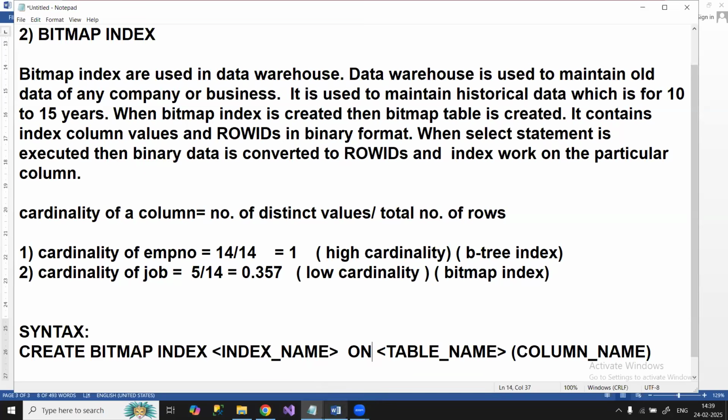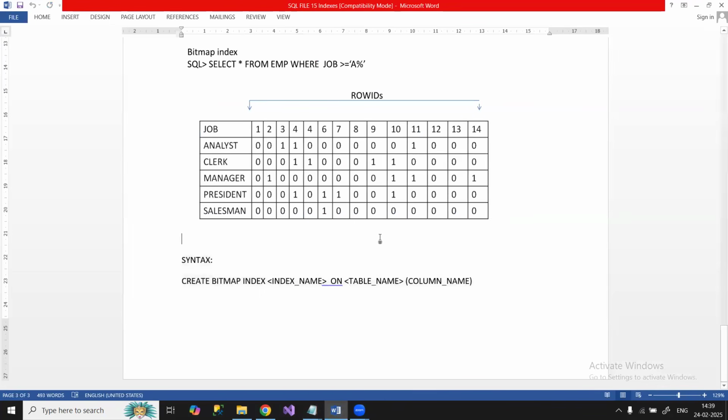So here is the table that you can see. Row IDs will be like this. If you are creating a bitmap index on job, it is created on a column having duplicate values. Here you can see job: analyst, clerk, manager, president, salesman, all these are there.